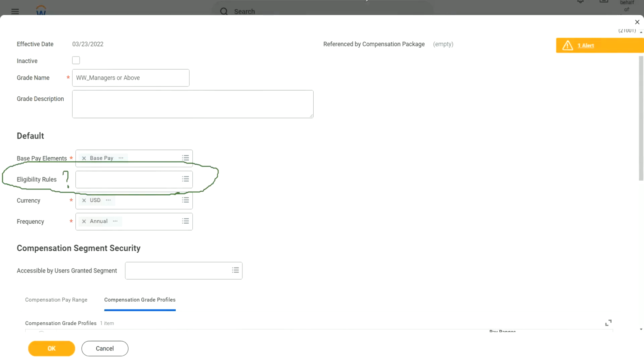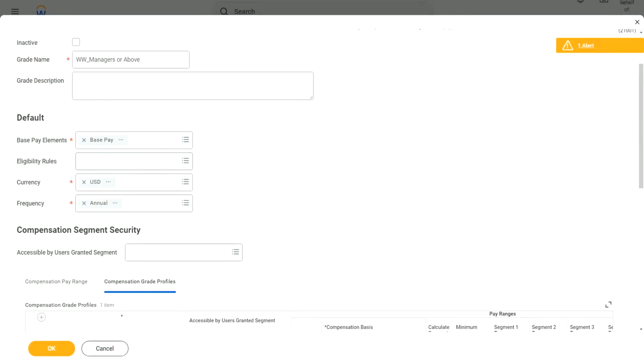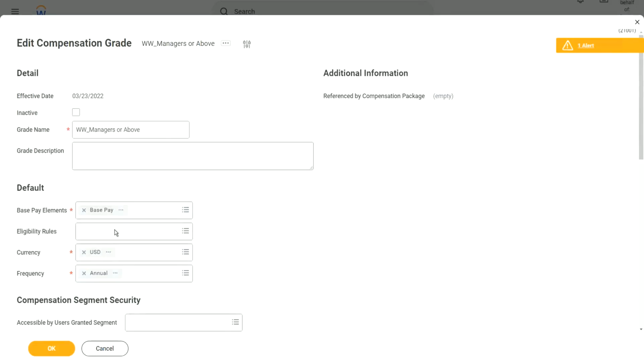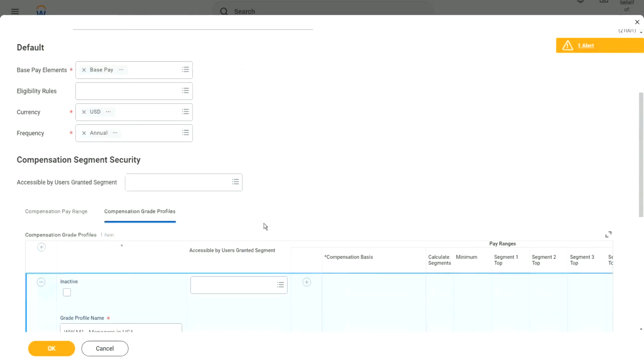Why is that? So this eligibility rule is for what? This eligibility rule is for the grade. Okay. So here are two sets of eligibility rules that we are seeing, one at the top, which is not mandatory. And then we see one at the grade profile level, which seems to be mandatory, right? So why are there two eligibility rules, and what is the purpose of them?